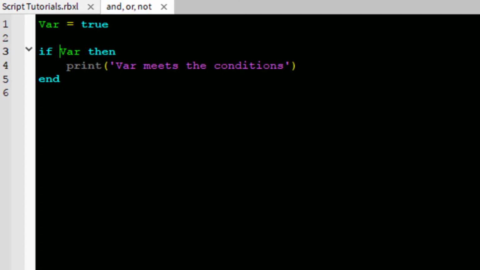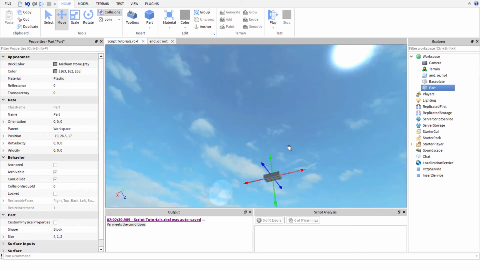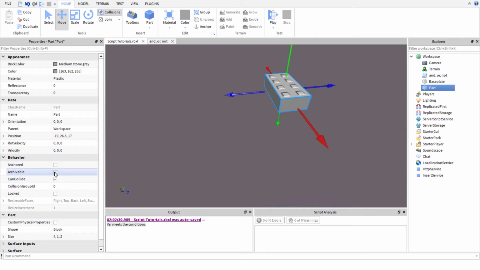So that's really simple. And doing not, I'm gonna show you a practical example. Let's take a part and then move it a little bit up. And it's really useful for checking and unchecking those boxes, because those boxes mean that it's a bool value, or boolean.